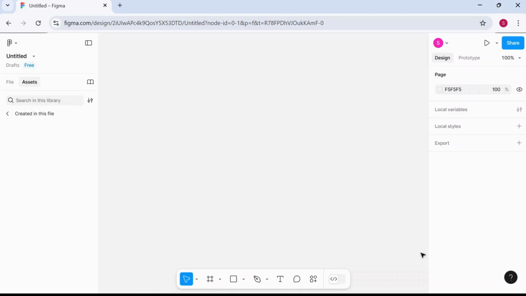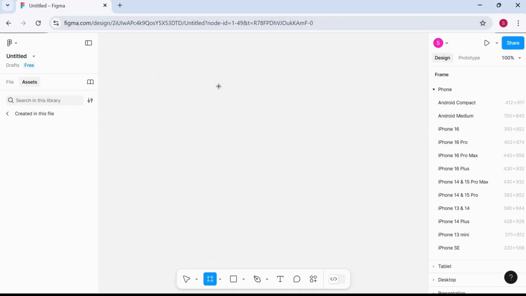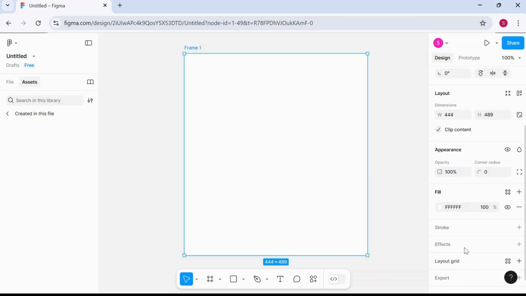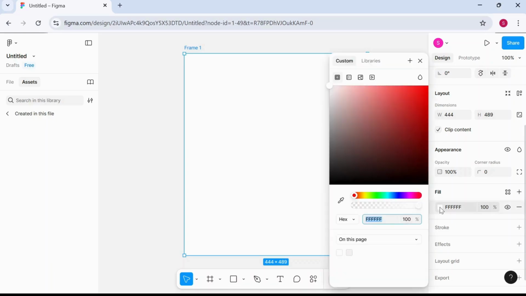Alright, for today we'll be learning how to create buttons and input fields components. So to get started, you would first have to create the area you would be designing in. So let's click on the frame and map out an area. So this is it. For this particular frame, I would want to change the color. This is white, so I would want to change the color to something not so bright as white.